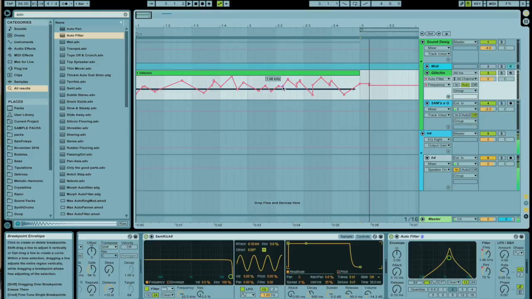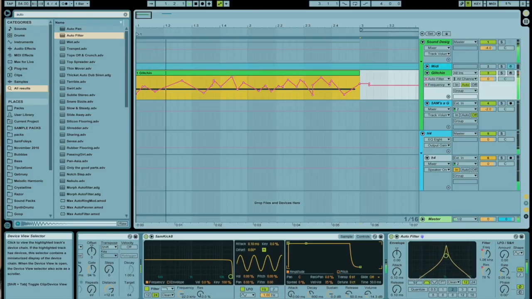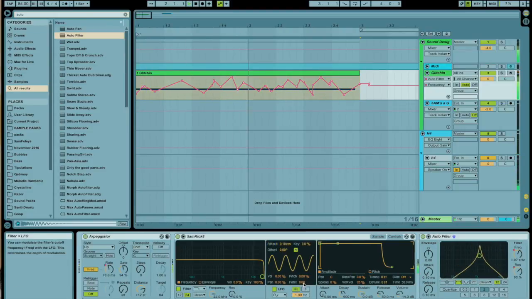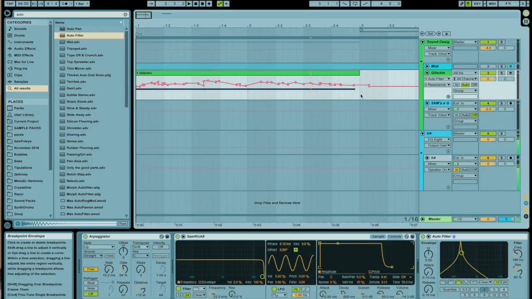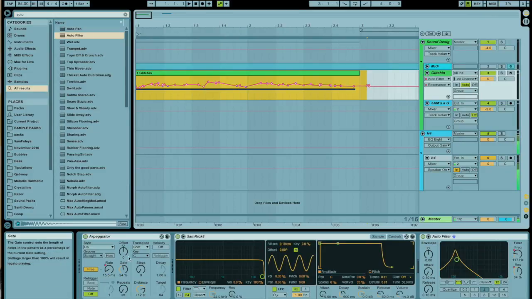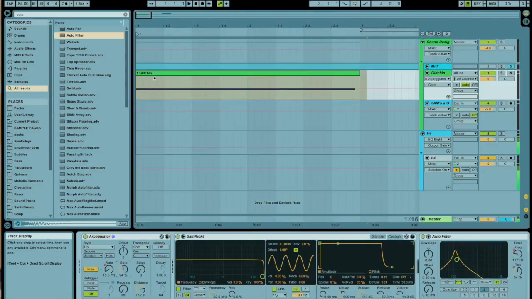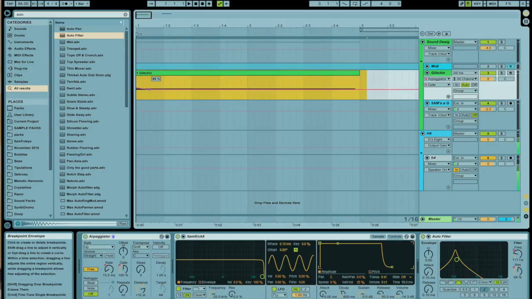I'm just cleaning that automation up, and then we're going to go ahead and listen to what we made. I think there are points where the resonance gets a little bit high, so I'm just going to dial back the resonance. I may actually just slightly lower that resonance overall by selecting everything and bringing it down slightly. And then I'm going to do a little bit of automation on the gate as well.